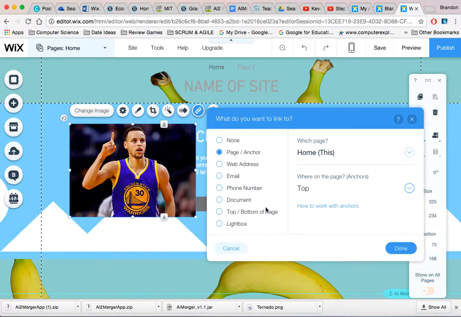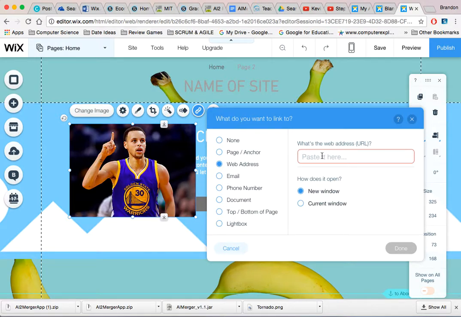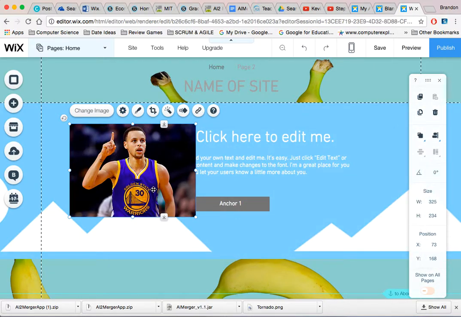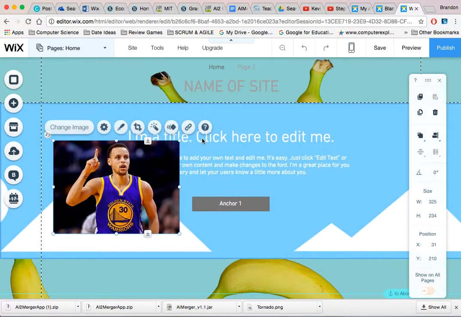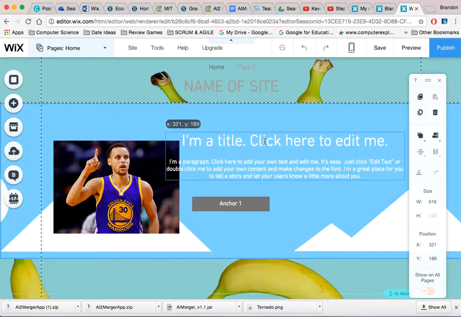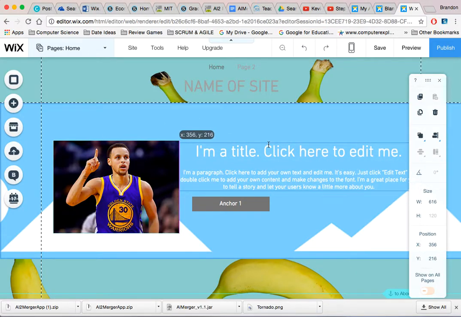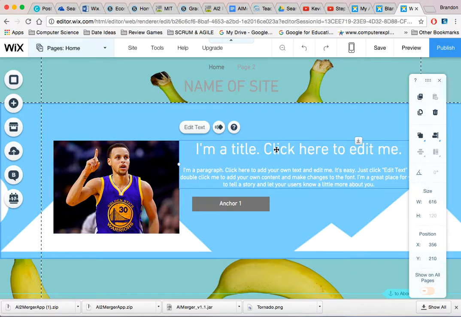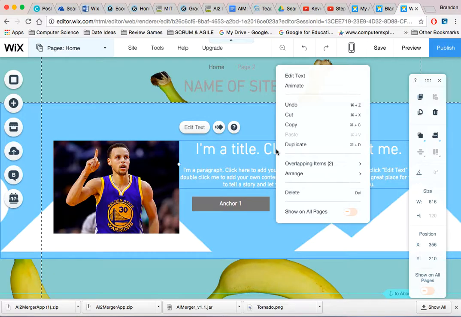I can now go to these different options here, a web address. I could go to their main website, paste it here, hit done, and then when I click this picture, it would take me there. So a lot of cool options you can do here. And it makes it so easy that you can just move things around to make it look really unique and sharp and professional in its look.